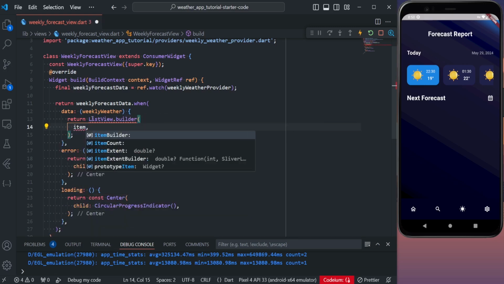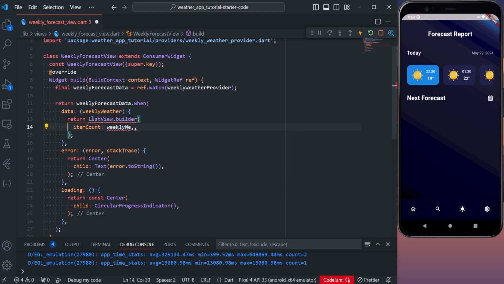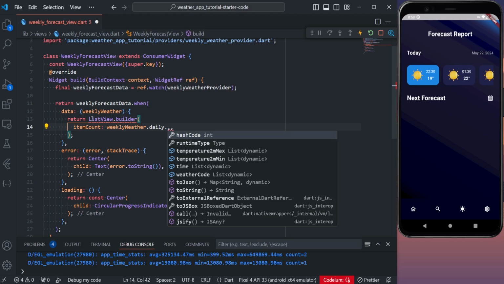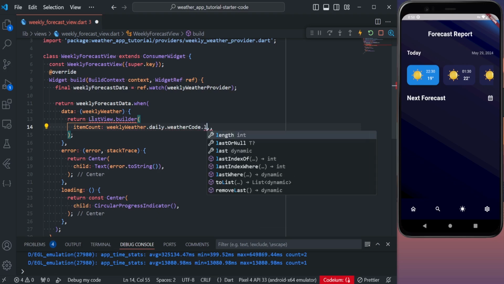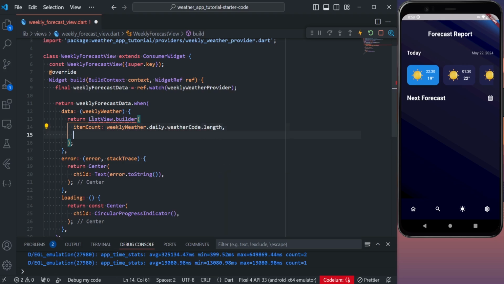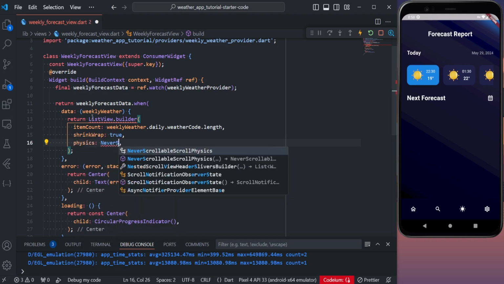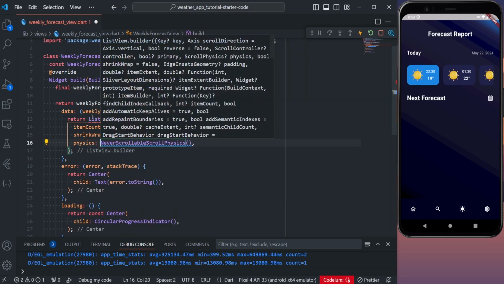So inside item count, I'm going to say weekly weather.daily.time, or weather code, doesn't matter, .length, because we just want to know the length. That is going to be 7 anyway. Then we also need to say shrinkWrap true. And for the physics, we need to use NeverScrollableScrollPhysics.